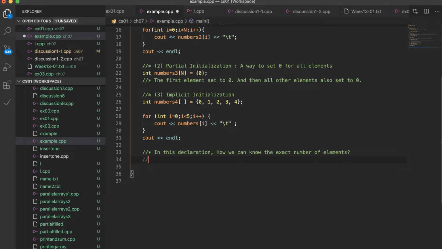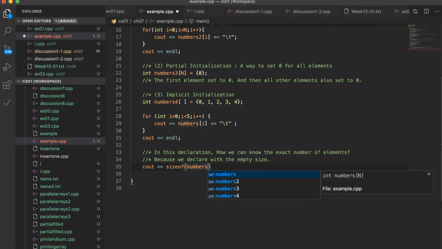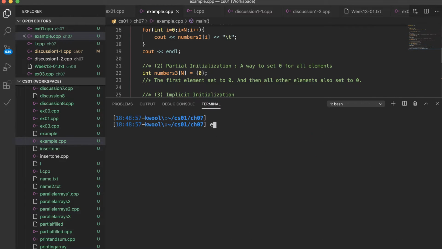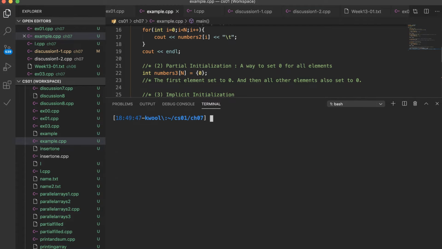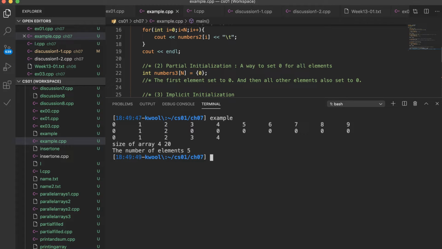How can we know the size of the array? Based on the implicit declaration, there is only one way to find the number of elements. First, we need to figure out the entire bytes of the array and then divide by the size of the data type. So now we can get the exact number of elements. In this example, the entire size of the array is 20 bytes and an integer has 4 bytes. So 20 divided by 4 is 5. So this array has 5 elements.